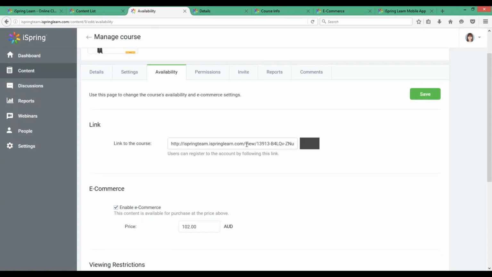just put it on your website or share it through the social networks, and your users will be able to log in to their account and view the content. And here's the e-commerce tab where you can set the price, and this way your users will need to first pay for the course, and only then they can view the content.